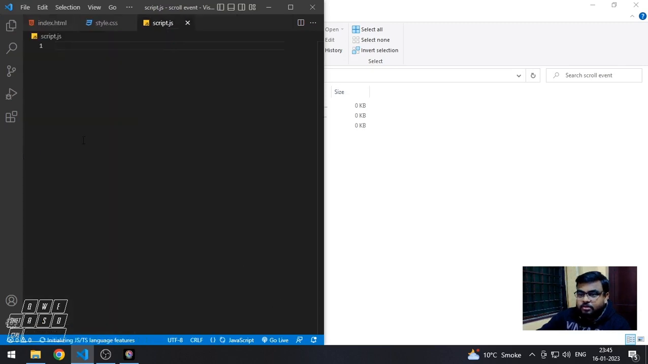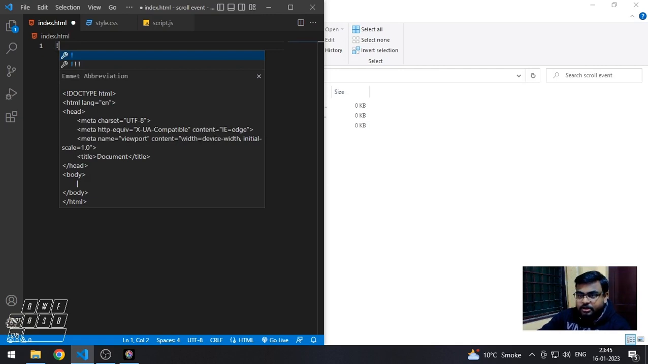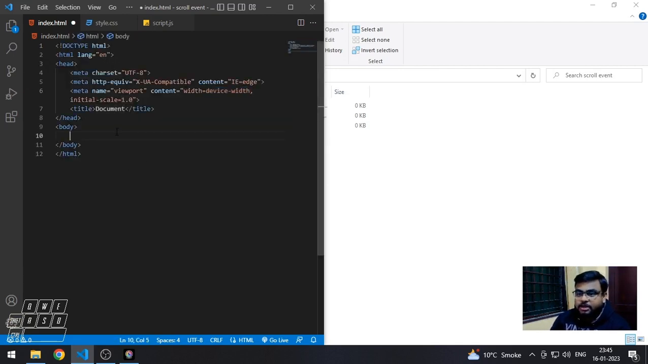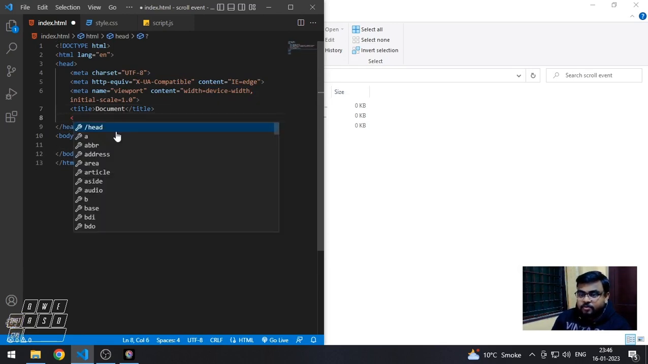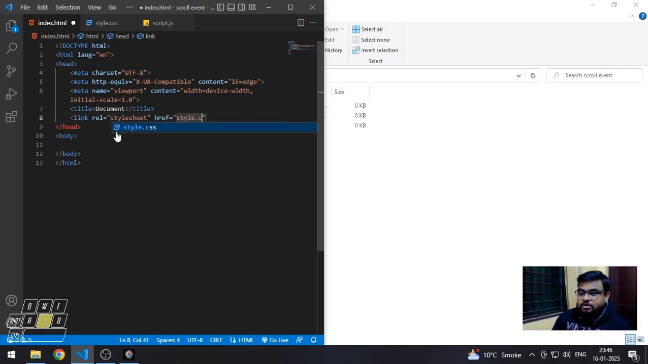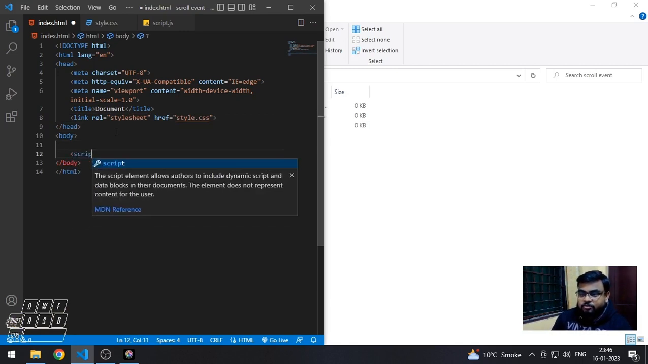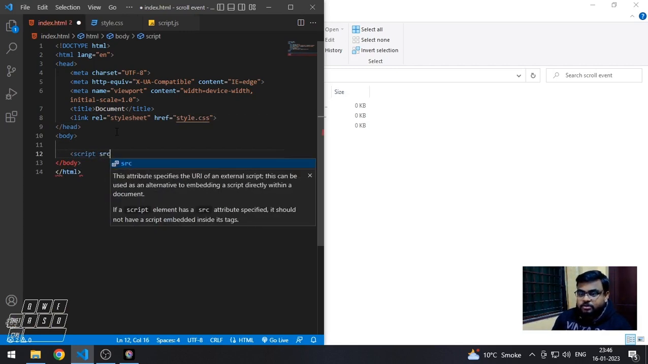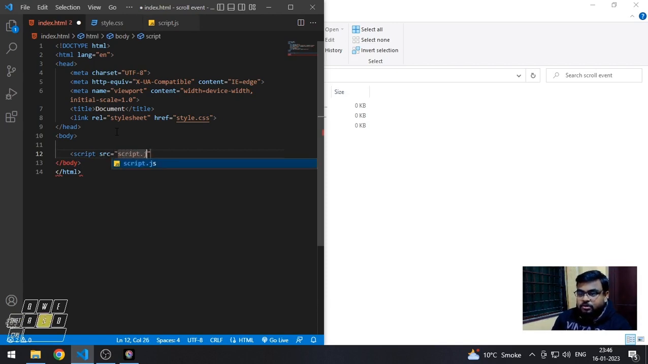Now let's give it a template. For that, we are going to use shift plus exclamation mark and hit tab. It will autocomplete that template. Now in head, we are going to add a style sheet. So link related style sheet and reference to style.css. And here in body we are going to add a script tag, so script source script.js.